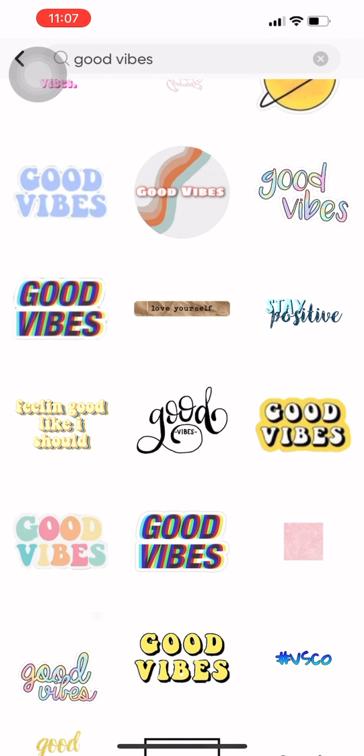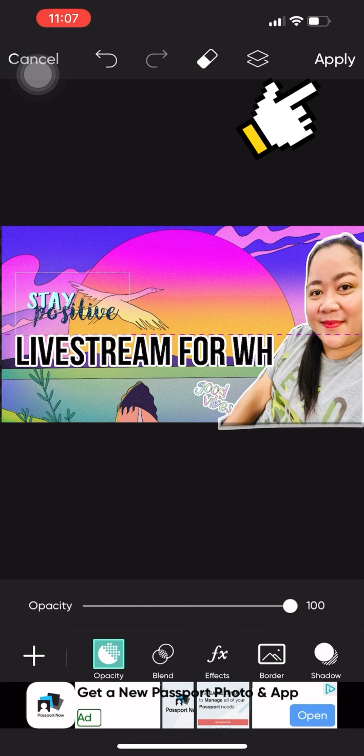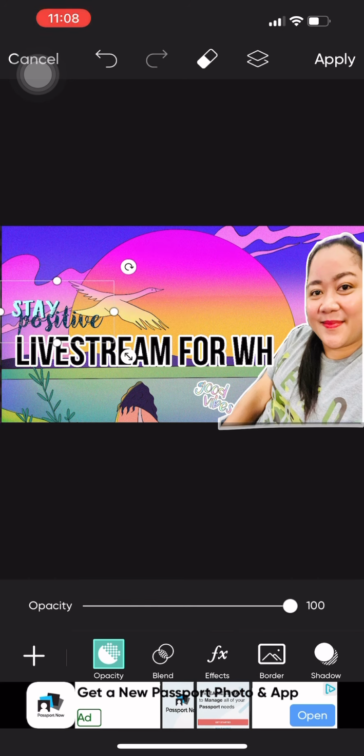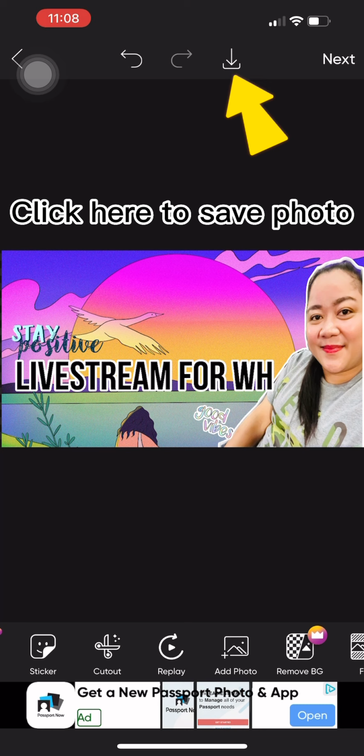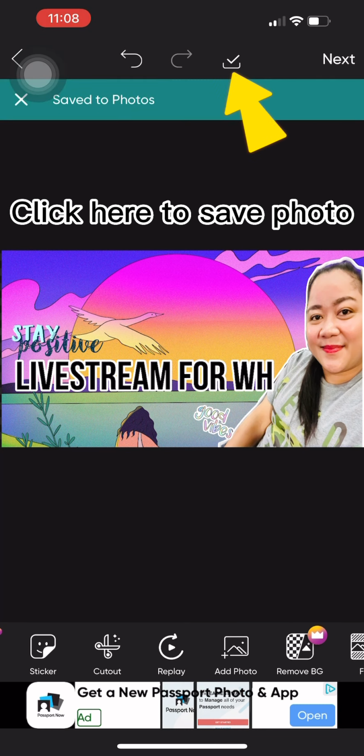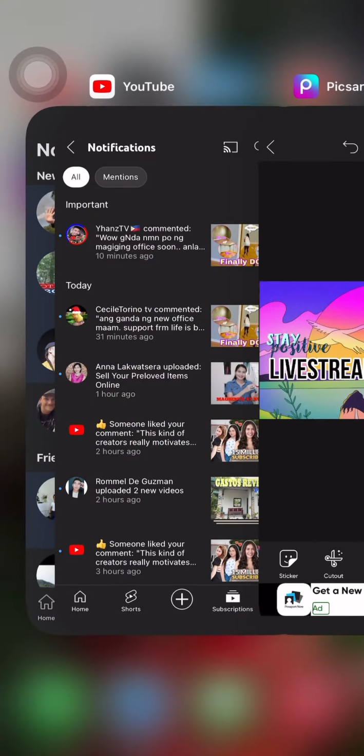And if you're done editing, you can just click apply at the top and then click the arrow down to save the photo. Be sure that you didn't use any features that have crowns on them if you don't want to pay. That's it guys, I hope you learned something from me today.